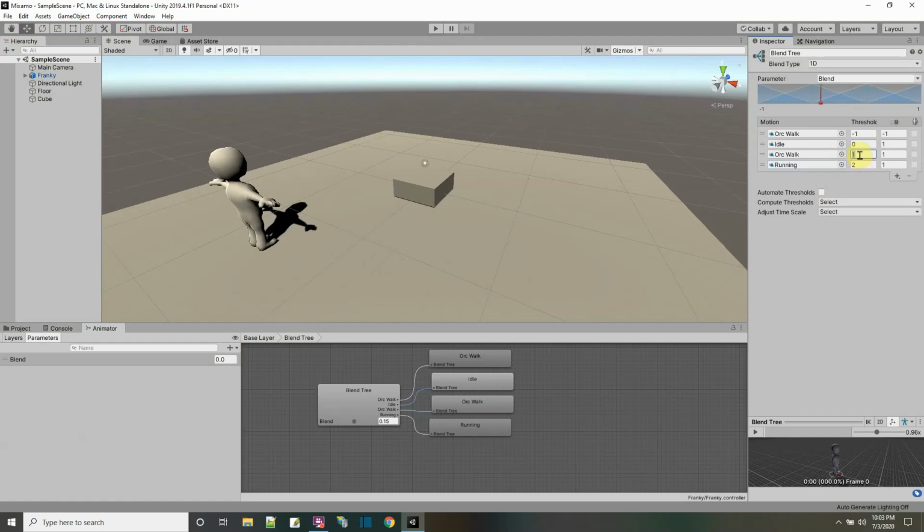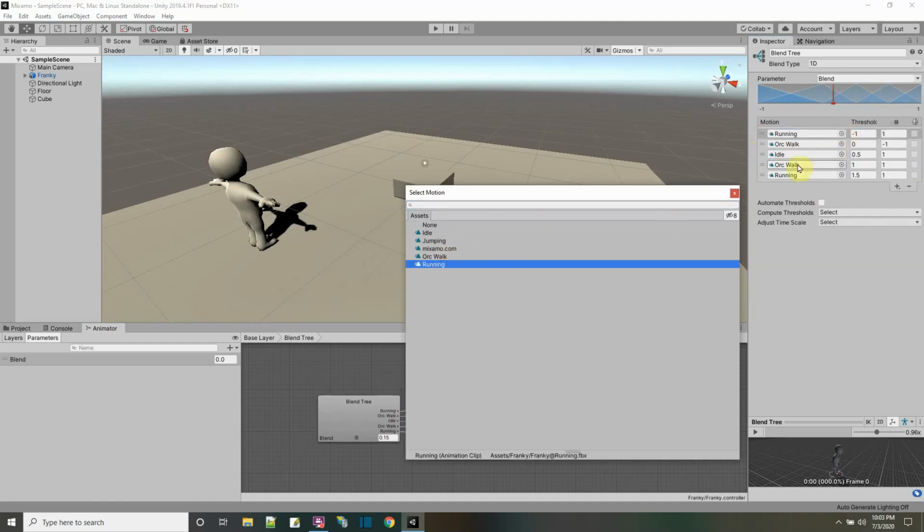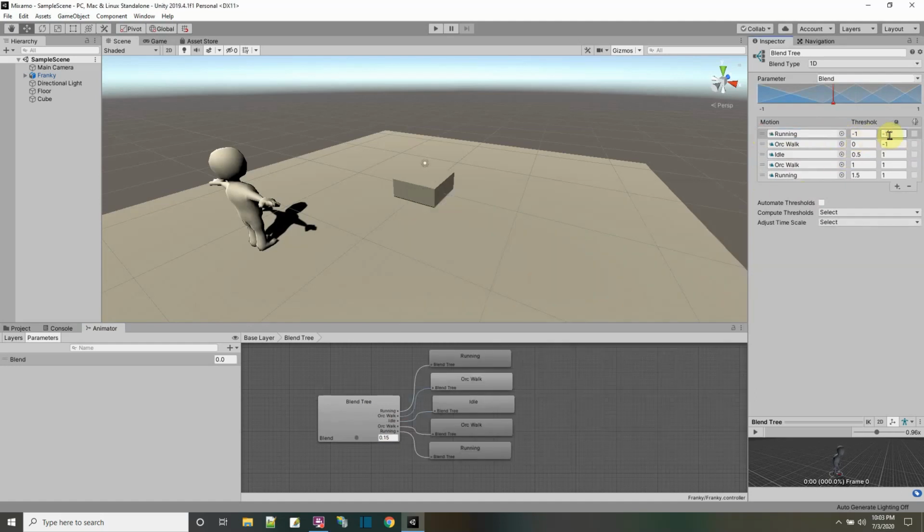Okay, so now this is 0.5, and full speed run is going to be 1. And on the other end, let me add another motion. Okay, and this one's going to be running as well, but it's going to be backwards, so -1, play in reverse. So idle is, all right, the numbers moved around on me here. This is -1, this is -0.5, and this is 0, and this is 0.5, and this is 1.